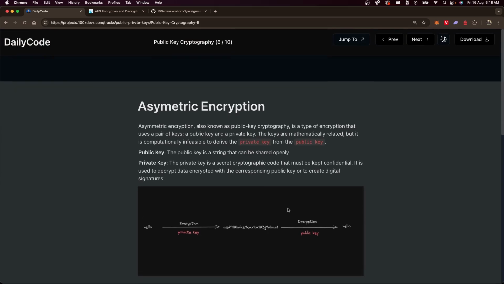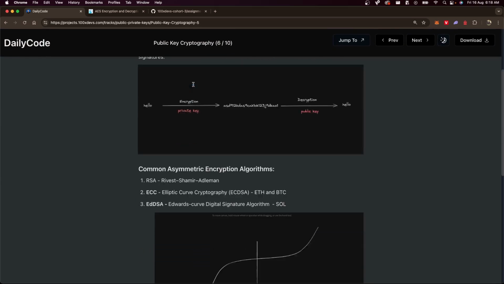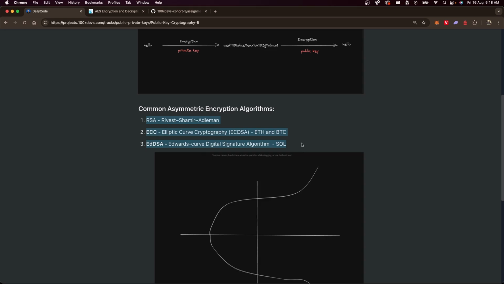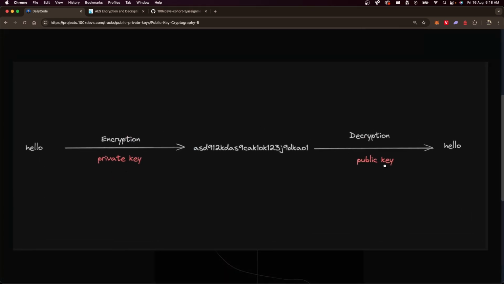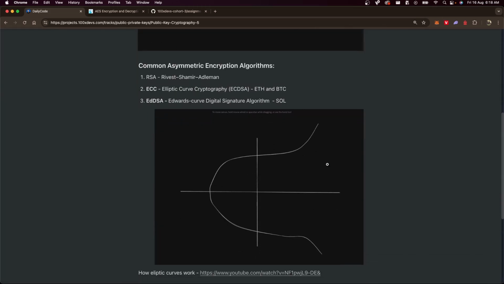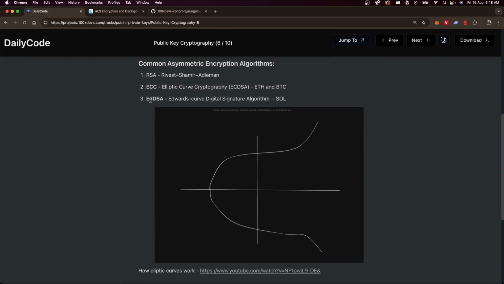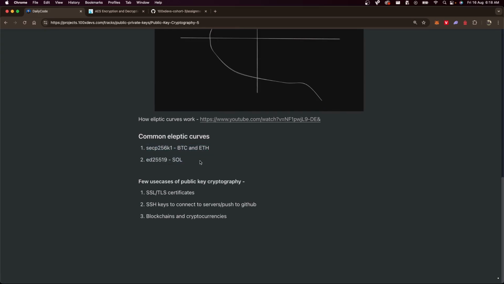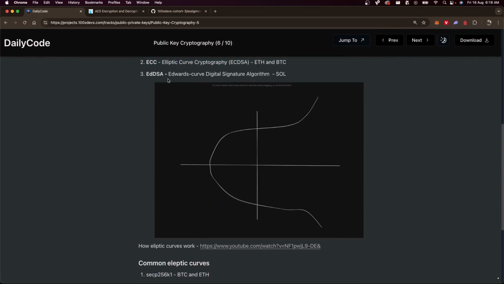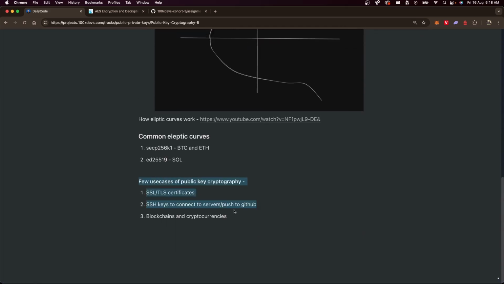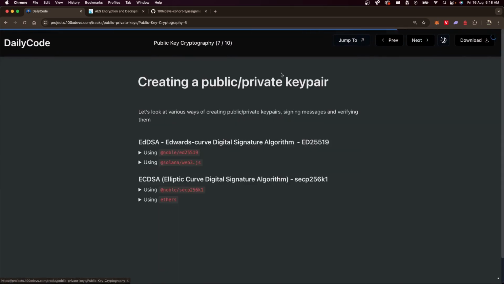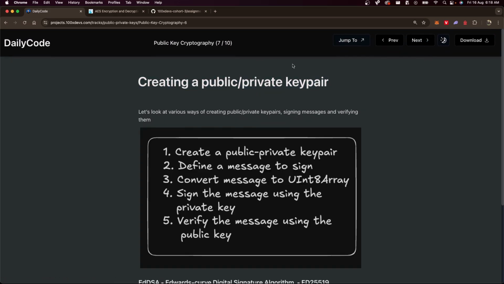To recap, what have we learned? We've learned about asymmetric encryption. We've learned about various algorithms to generate the private and the public key for the asymmetric encryption. We've learned about elliptic curves and how they are used in some of these algorithms. And lastly, some commonly available use cases of public private key pairs. The one that we'll be focusing on is this one right here. Let's get into the next slide and understand how can you create a public and a private key pair for a given algorithm.